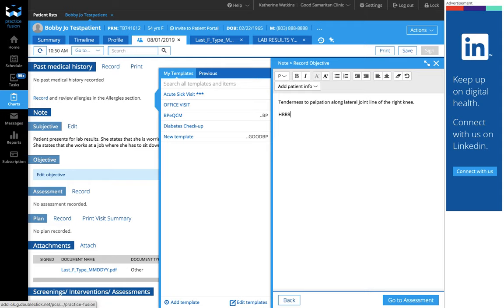So again, if the provider is listening to the patient's heart and they say, "Oh, sounds good," then it's reasonable for you to assume that HRRR is going to go in the objective section. Likewise, LCTA means lungs clear to auscultation. And again, if the provider listens to the patient's lungs and says they sound good, then you can reasonably assume that LCTA goes in the objective section.